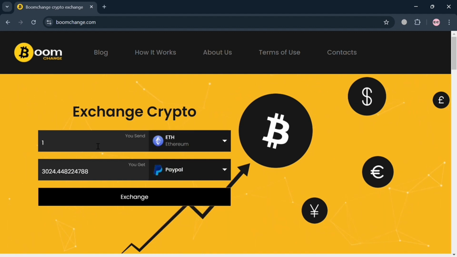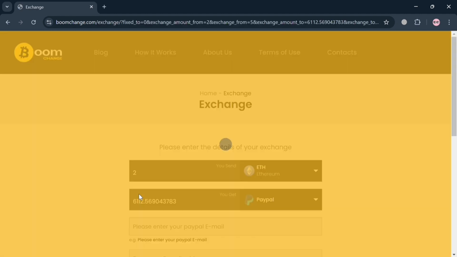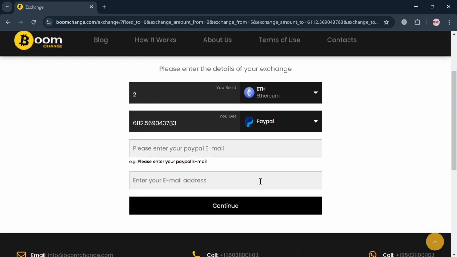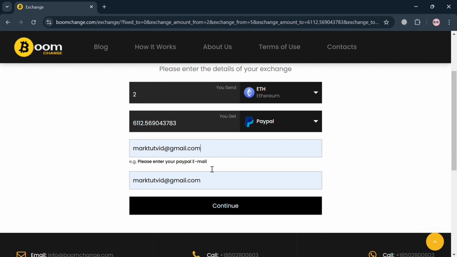And after that, just simply enter here the amount of Ethereum that you want to transfer or convert, and it will show you below the amount of PayPal. Then click the exchange button to proceed. From here, it will show you that you need to simply enter your PayPal email address and click the continue button to proceed.